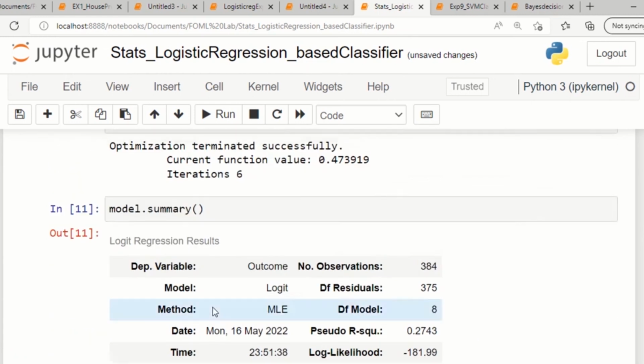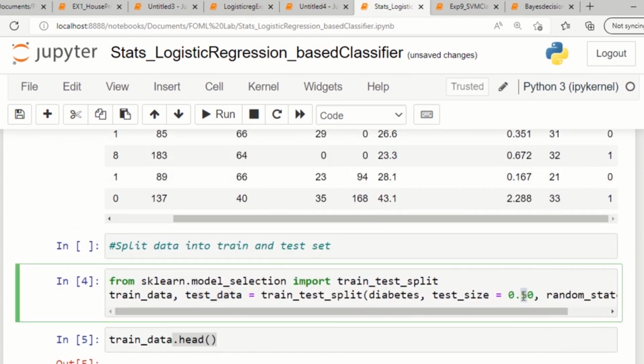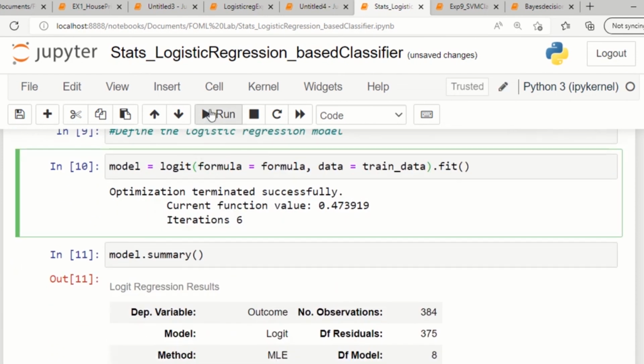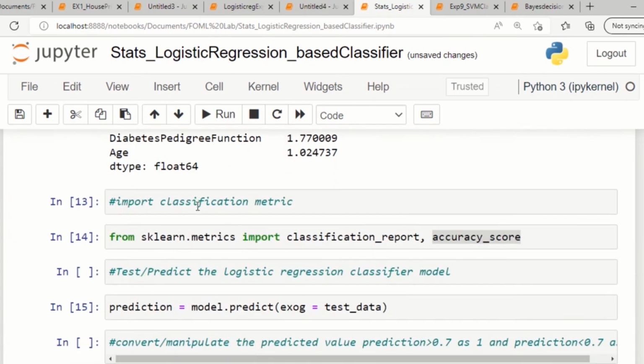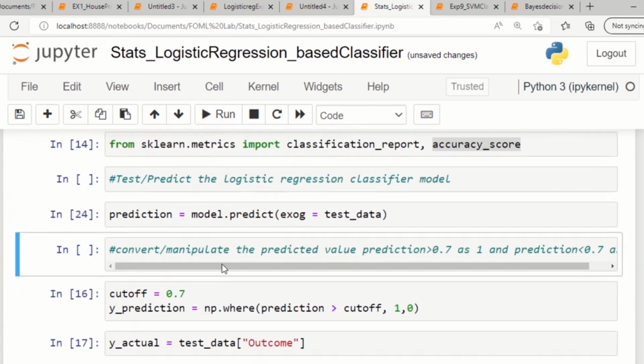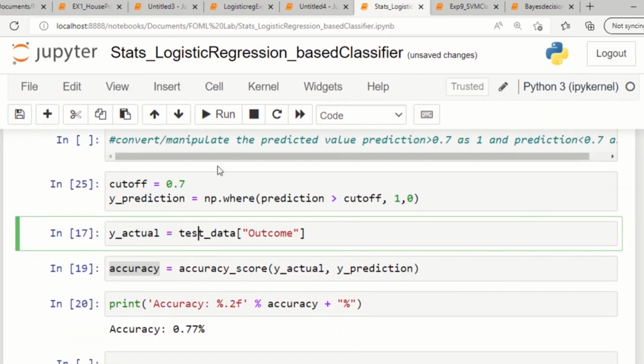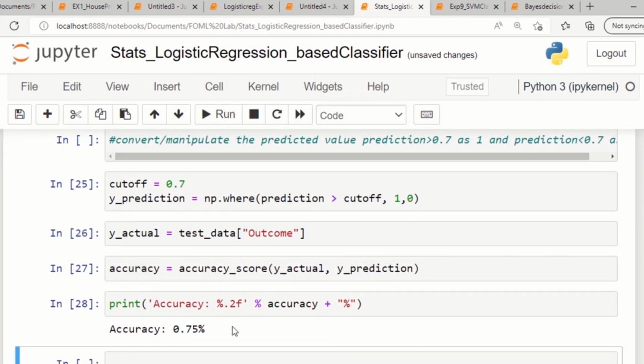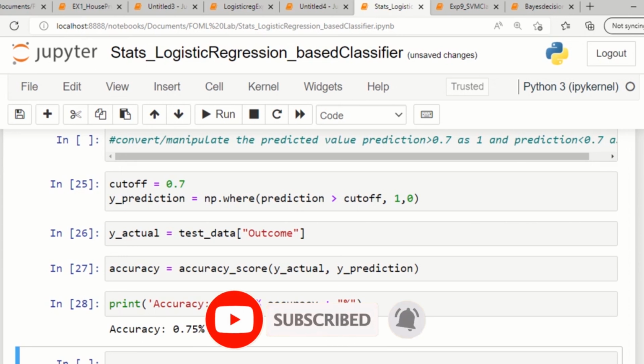Suppose we modify the training and test size of our dataset. For example, I am going to fix only 30% of our data as test size and the remaining 70% as training size. Again, we fix the formula, train the model, predict with the model, and then manipulate the predicted variables. We take the original actual labels, compute the accuracy of the model, and print the accuracy. For the 50-50 split we got 77% accuracy. But once we reduce the test size, we have a reduced accuracy of only 75%. Thank you.